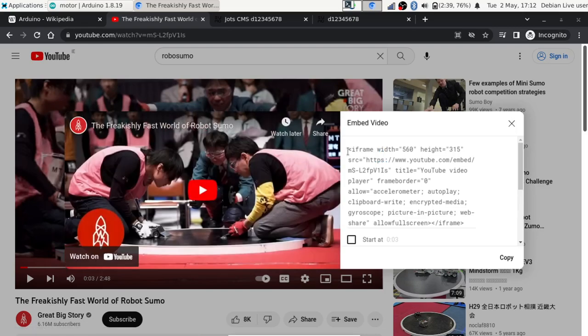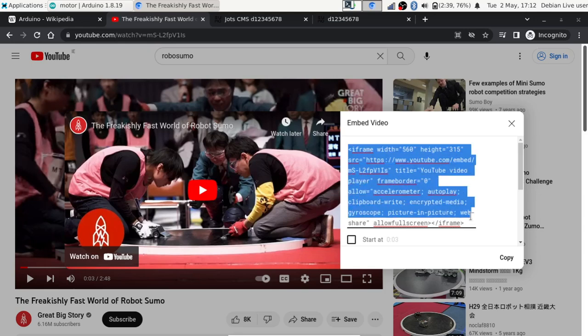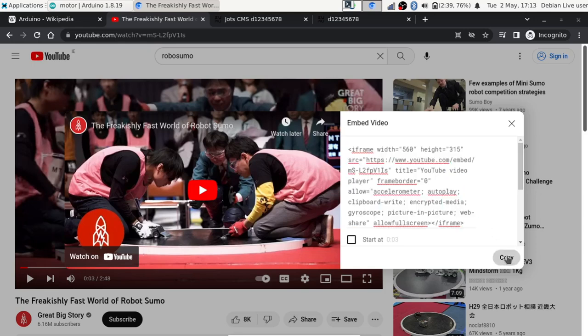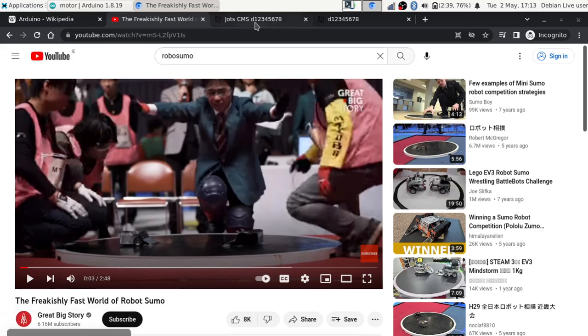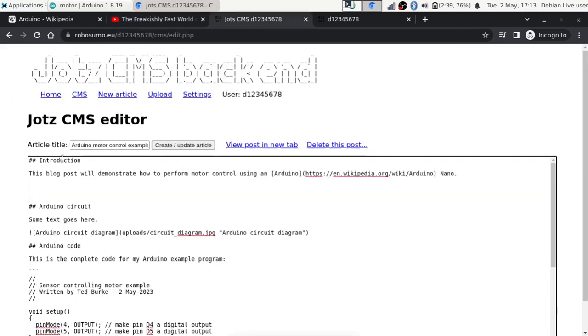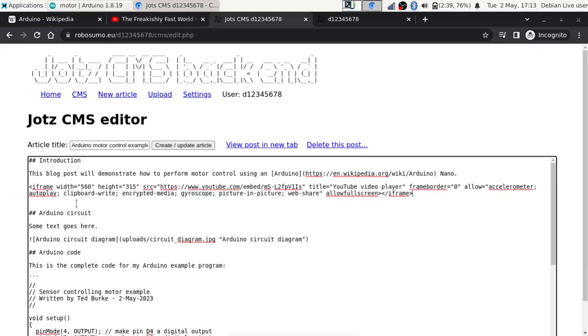And this gives you just generic HTML code to embed the YouTube video into a web page. So I'm just going to copy that and return to the Jotz CMS editor. I'm going to put this into the introduction, and I'm just copying in exactly what YouTube suggested for embedding it.